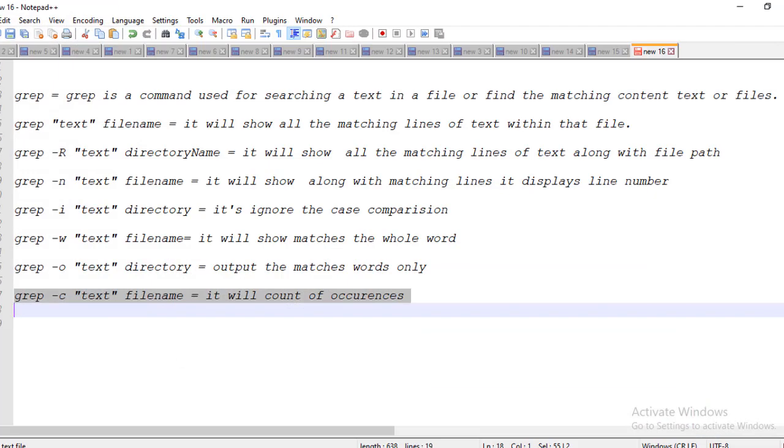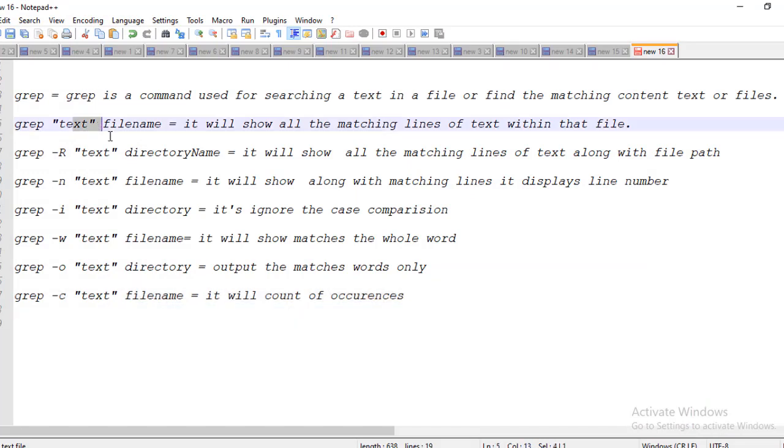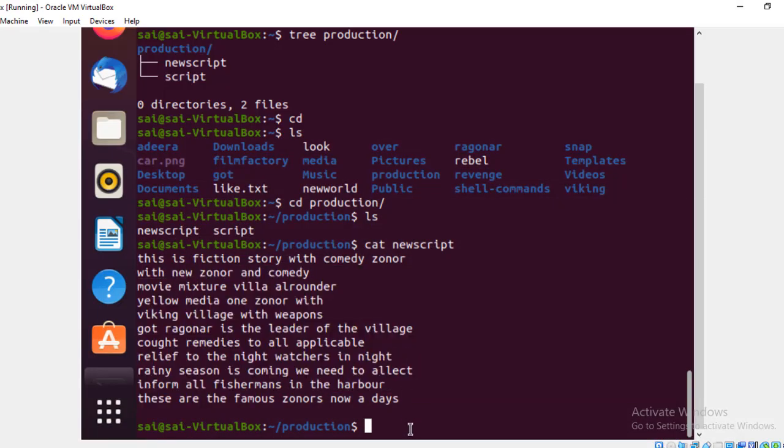First of all, I am going to use grep with the text and the file name. So I'm taking genre. What's the file name here? I'll give you the total directory path also. Sorry, we are already in the production directory.